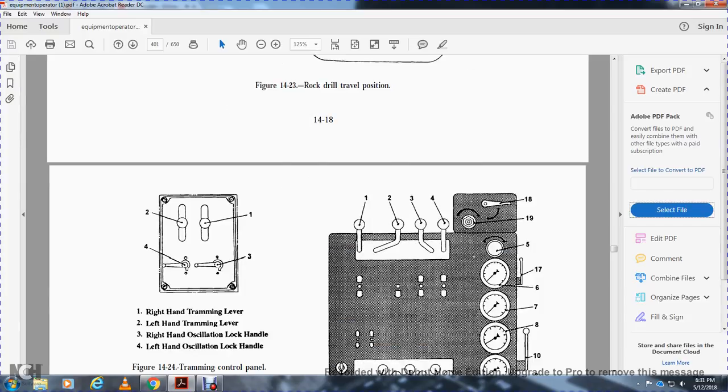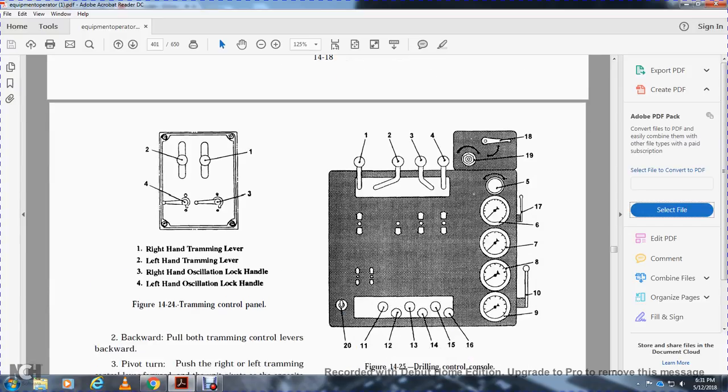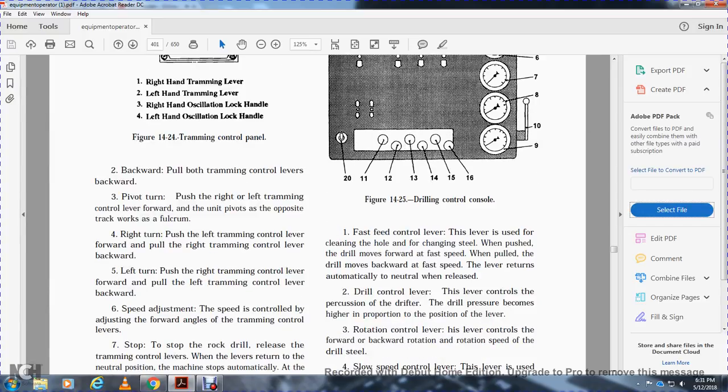424 shows the tramming controls: the right-hand tramming lever, left-hand tramming lever, right-hand oscillation lock handle, and left-hand oscillation lock handle. Pull both tramming control levers backward. To pivot turn, push the right or left tramming control lever until the pilot is opposite the track.